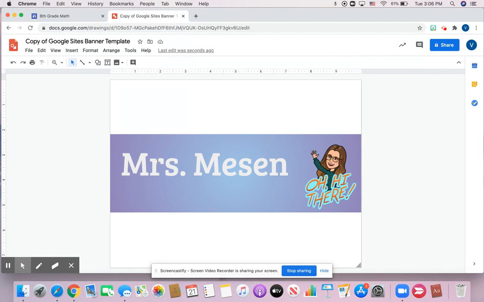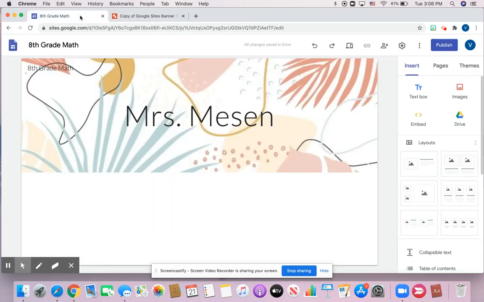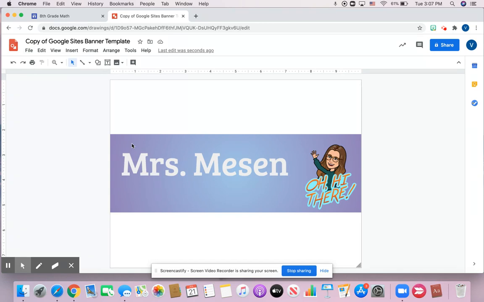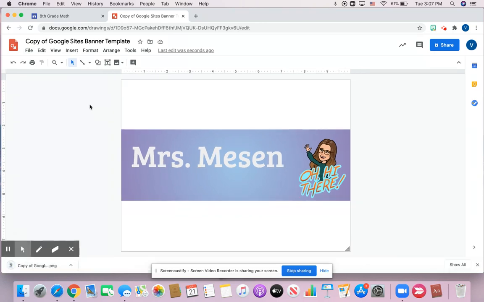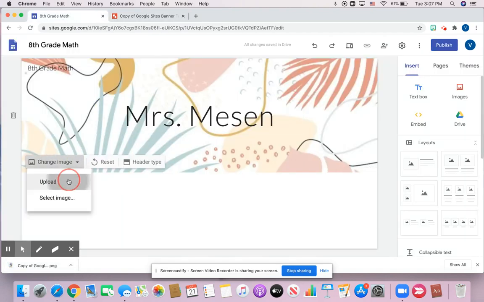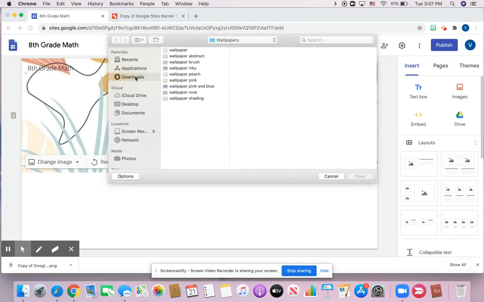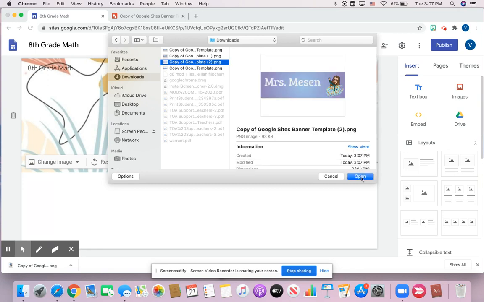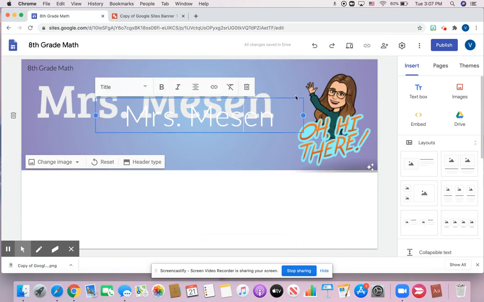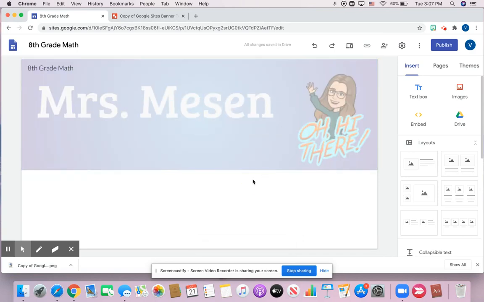So now to get this banner onto your Google Sites, you go to File, and you're going to go to Download, and you're going to go to PNG Image. All right, and then it's going to create a download for you. So my image is right here. Then when you go to your Google Sites, you go to Choose Image and Upload. You can go to your download, and here's my image here. And then you can delete. All right, so then there you go.